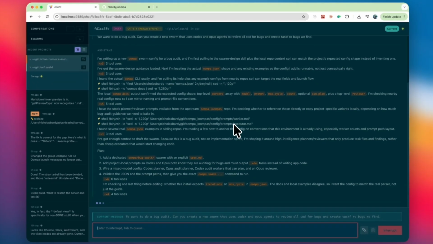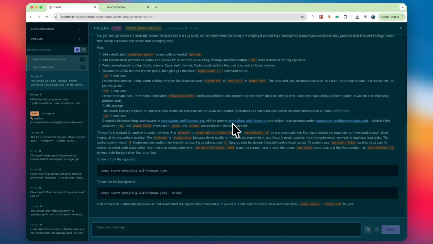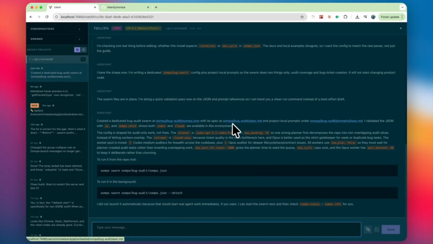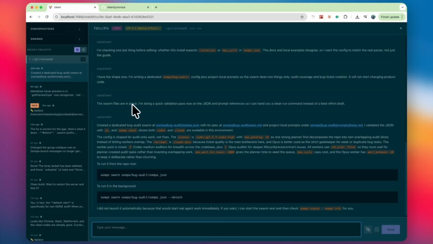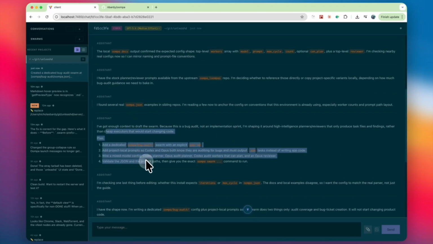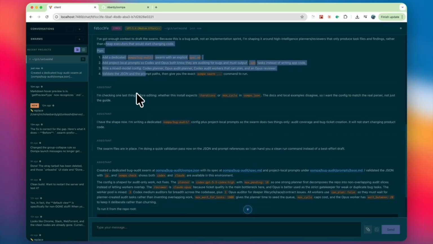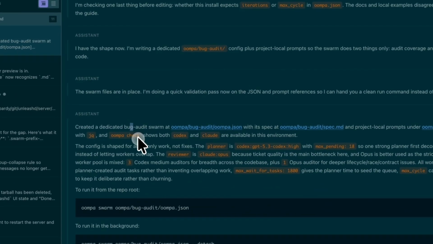We'll say, see what this one's doing. All right, so now we can see what this has done. And if we look at our results here as it's complete, we've got swarm files are in place. It's done a quick validation path. We have a plan. Got enough context to draft a swarm. It's checked on some things, create a bug audit.